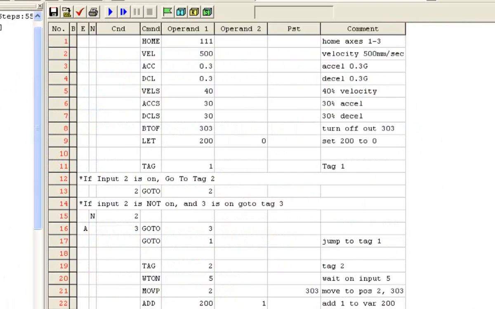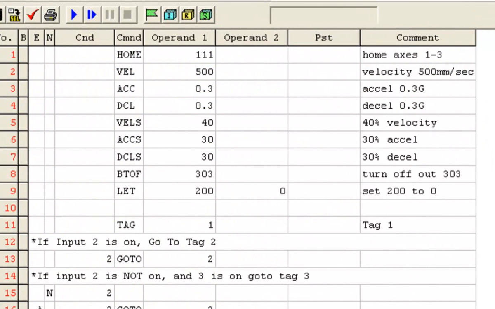Look at this simple program. At the beginning of the program, you will need to home all single axes that are not absolute type and not a SCARA robot. The home command is HOME, and operand 1 is looking for an axis pattern.